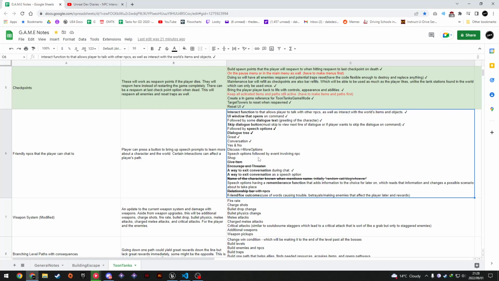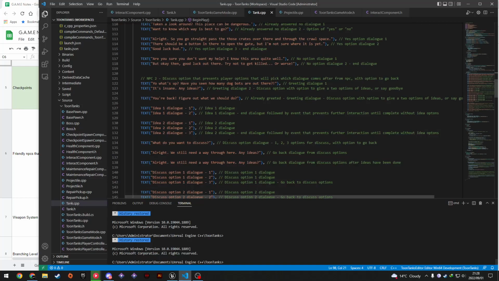So yeah, back to the dialogue tree. There are yes and no, discuss, and shop speech options as well, and these can be interchangeable. Okay, but enough talk about the planning. Let's go back into VS Code.